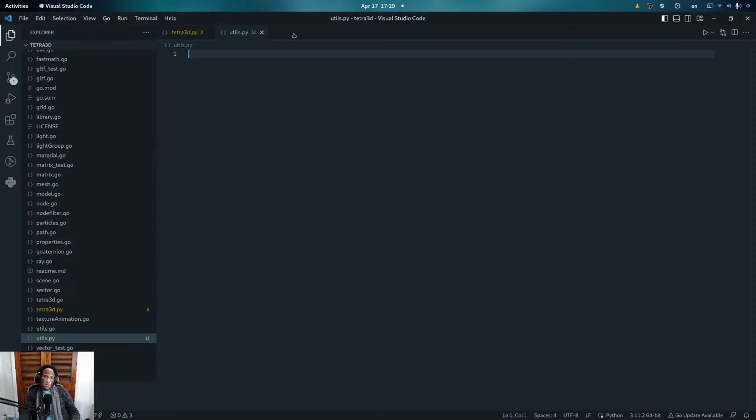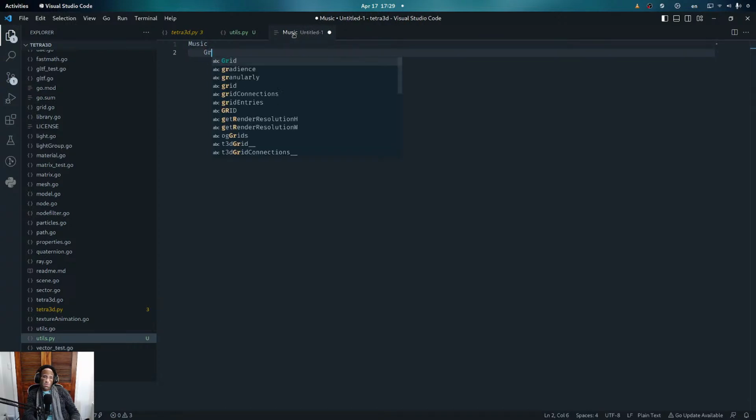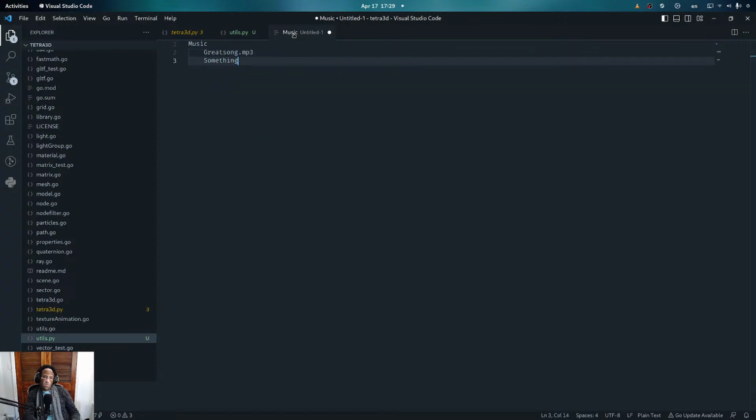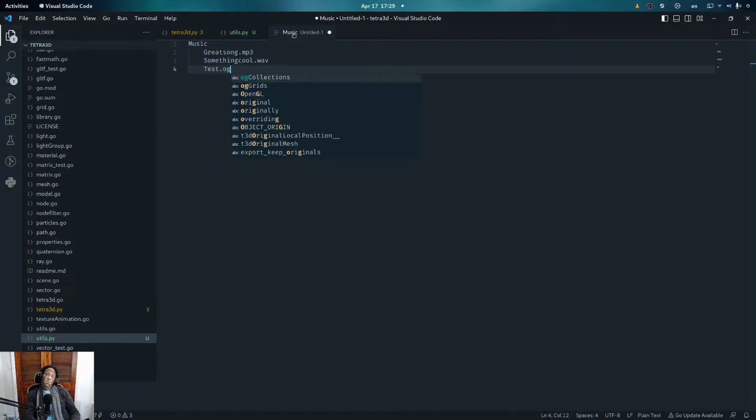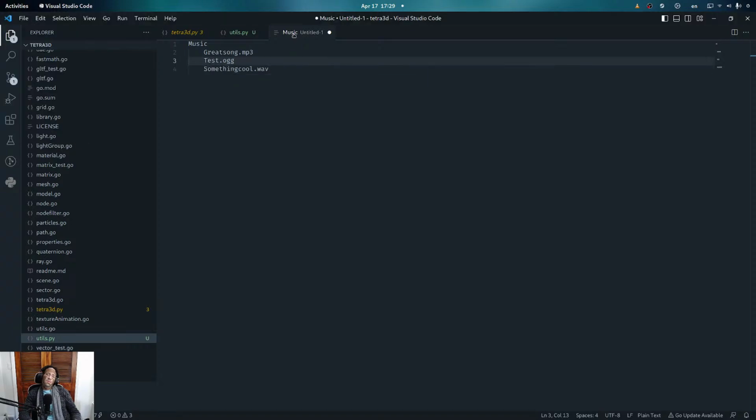Because I'm thinking something like the enum is music, and then you have like, great song .mp3, something cool .wav. So then what happens when you do this? Then wherever something cool is used, test.ogg is used. That's not good. Yeah. So this system won't work because there's no sense of reordering. Although I guess it doesn't need to, no, because yeah, this won't work.